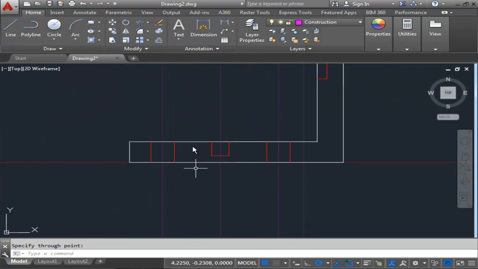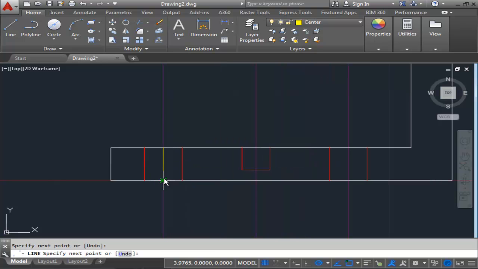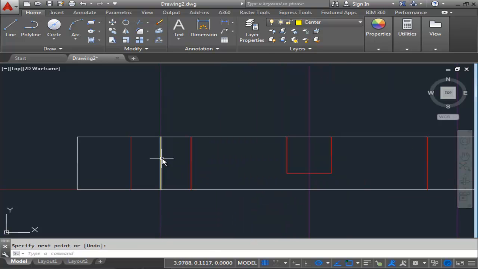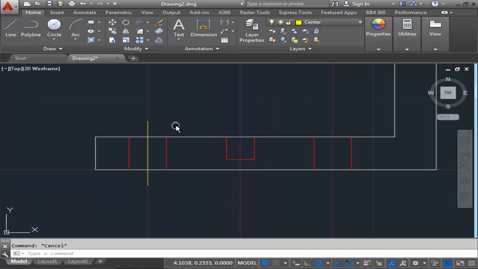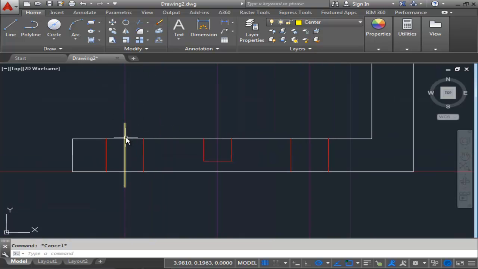So in my right side view, all I have to do is pretty much trace my construction lines again. So I go back to center, to the line command, I stretch it out 0.09, and what I would do, as a faster method, is to copy that line. So I go to copy, I click my line, I press enter.